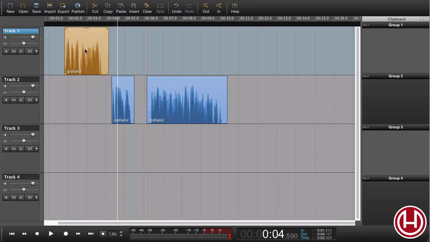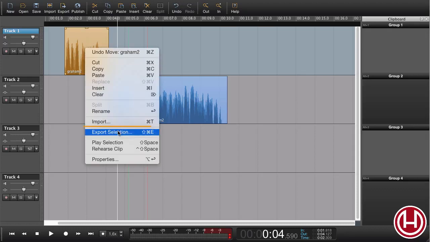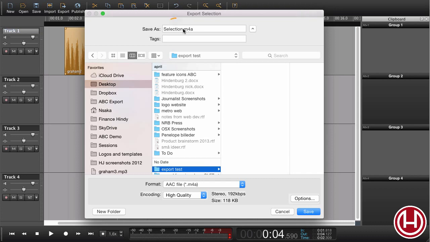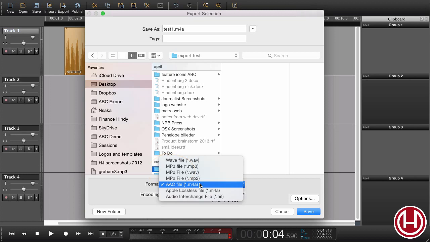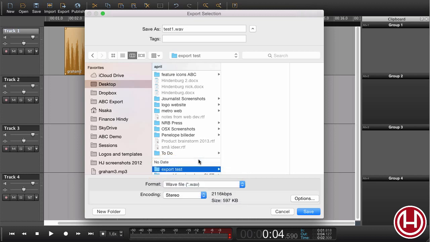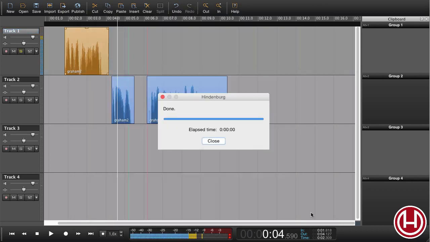To do that, I can right-click on it and say Export Selection. Now I can give the selection a name. I can choose where I want to export it to. I can choose which file format I would like to export in. In this case, I'll do a WAV file, and I'll just say Save.